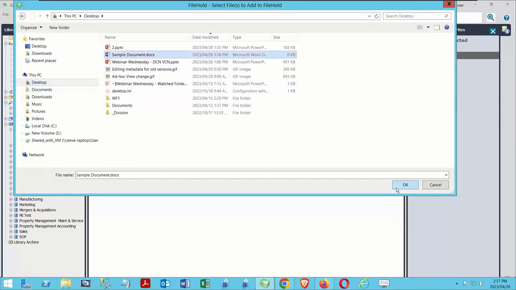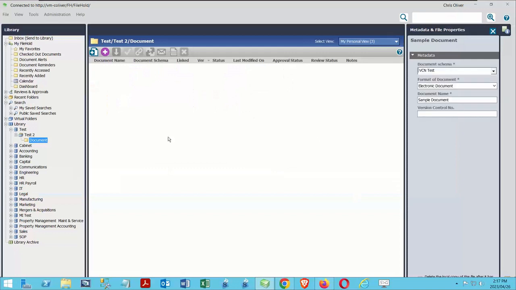And I'm going to take my generic sample document, and now it's going to ask what I want to apply to it. So in this case, we're going to choose our webinar DCN VCN. And you see we've been invited to add a version control number onto this, but we've not been asked about putting in a document control number because that's being automatically generated for us. So we'll call this 0.1.